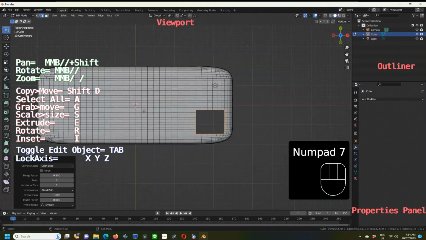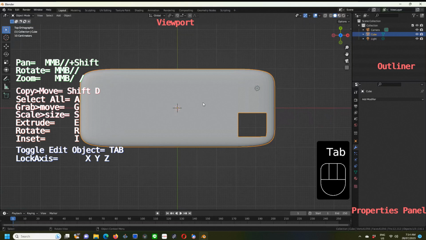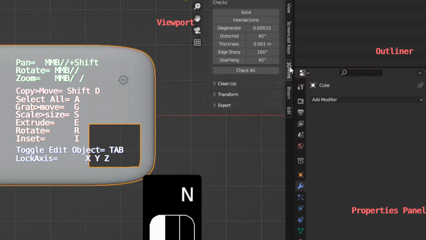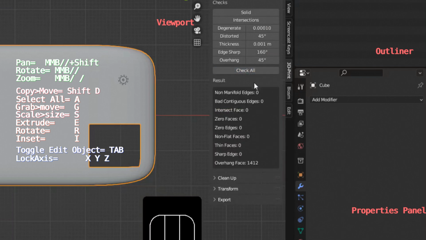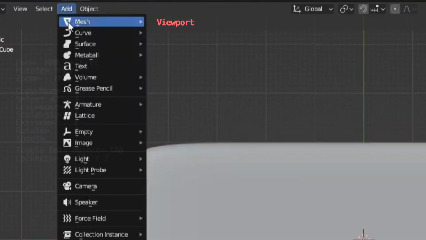We can tab into object view, and we can look at the 3D Print Toolbox. Now N on the keyboard should bring it up. Check All, and you can see I've got overhanging faces, but that's no problem. I'll explain to you about that in class. All the other figures are 0, which is an excellent result.